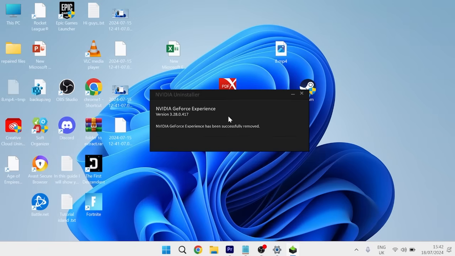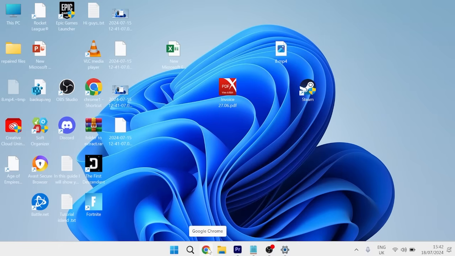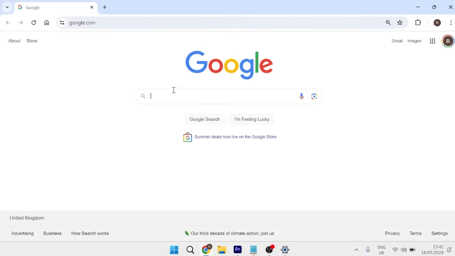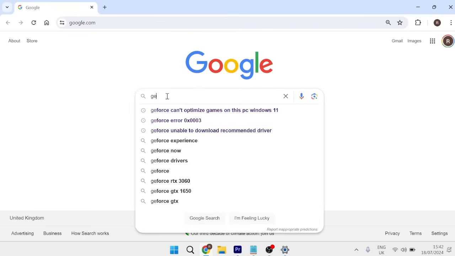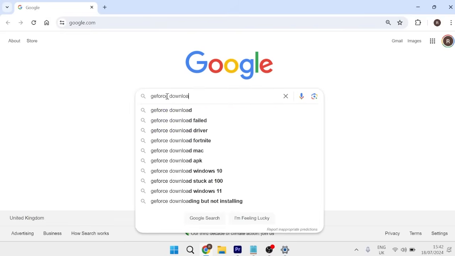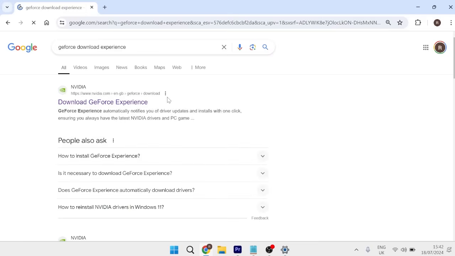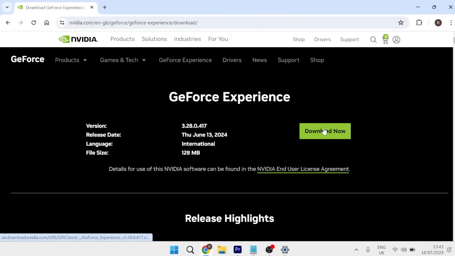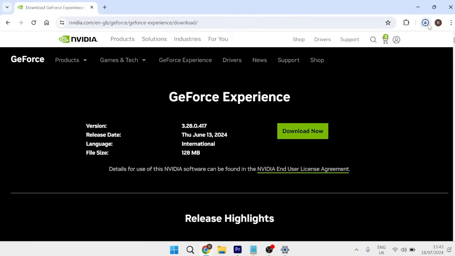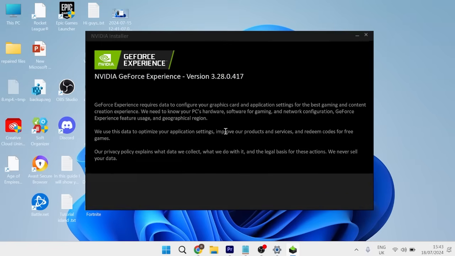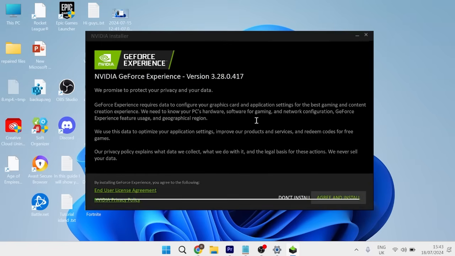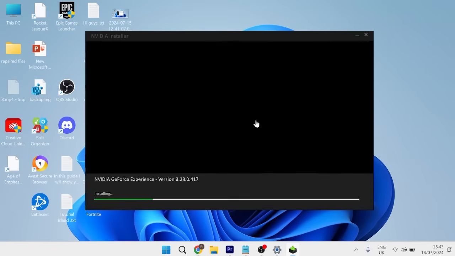And once you've successfully removed GeForce, we can then close out of this, and you need to head over to an internet browser and simply head over to a search engine like Google, and you're just going to type in GeForce download experience and hit enter. Then come over to this top search result here, and we need to click this download now button. Once the file's downloaded, we're simply going to double click on the .exe file, and we're just going to follow the steps on the screen to reinstall the application. And that's it guys, by following all of these steps, that should have now fixed the GeForce error code.